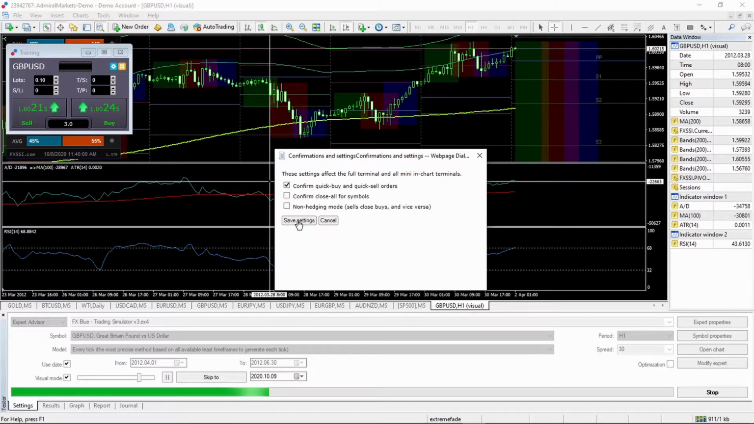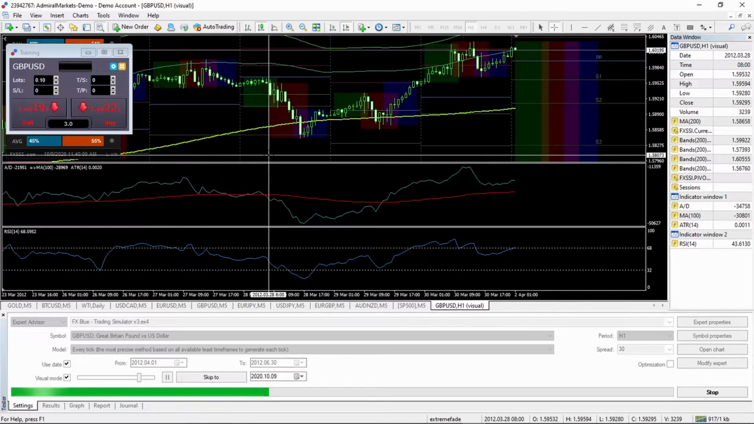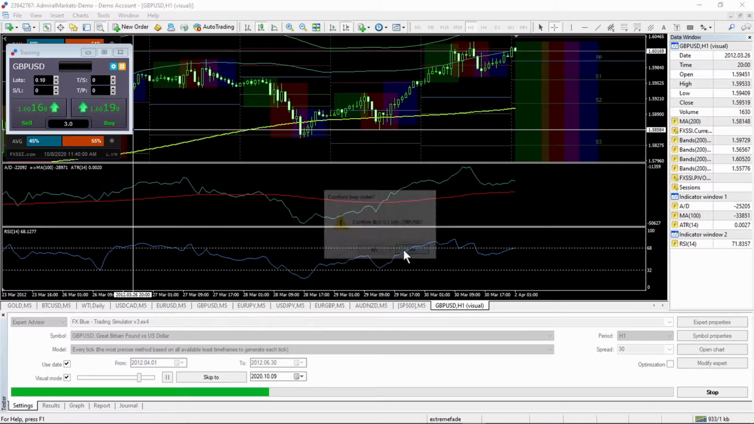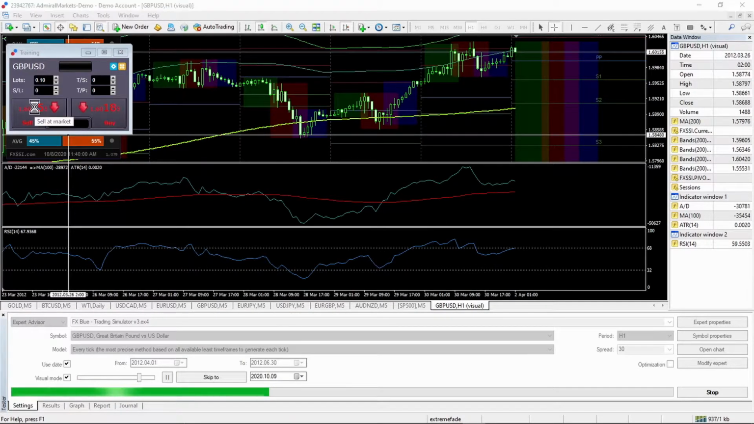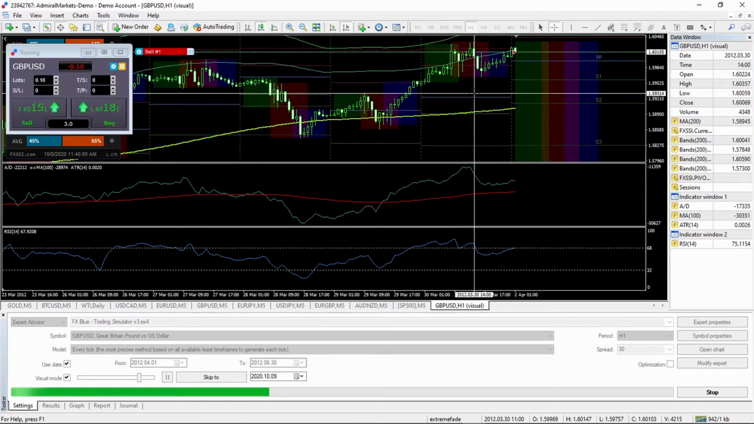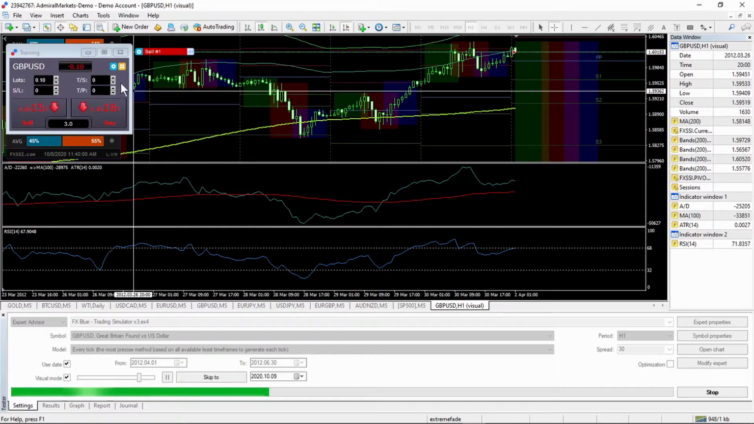Okay, I'm going to click on that. I'm going to save the settings, and when you go ahead and try to buy, you get this little window right here that asks you to confirm your buy order. Okay, so I don't want to do that. I want to sell. All right, let's do that. So let's confirm that, and there you go. That's a sell.